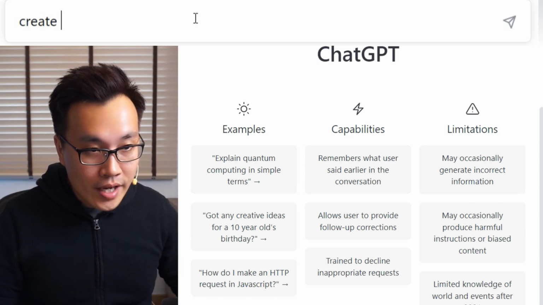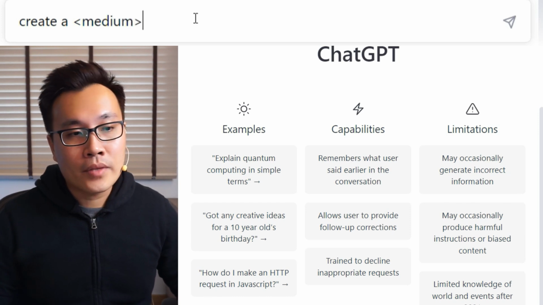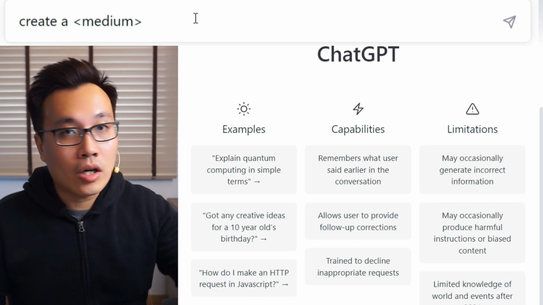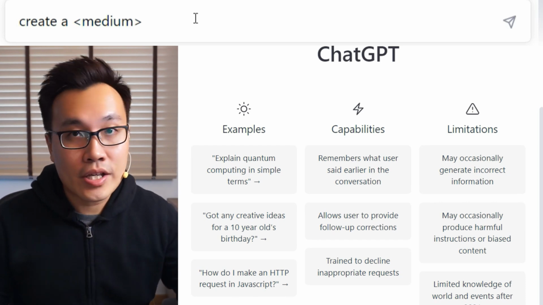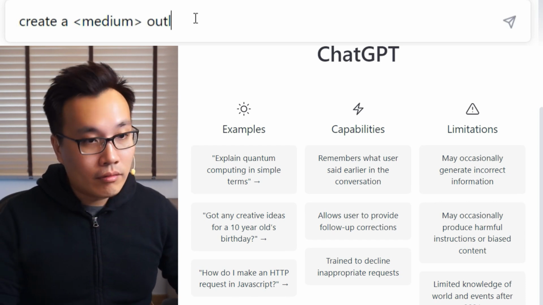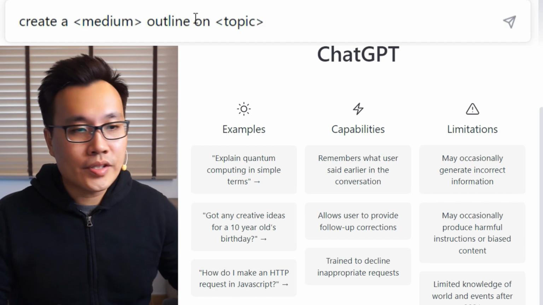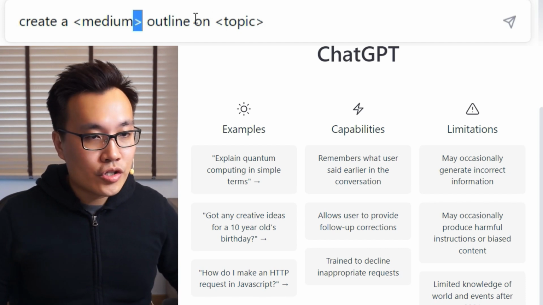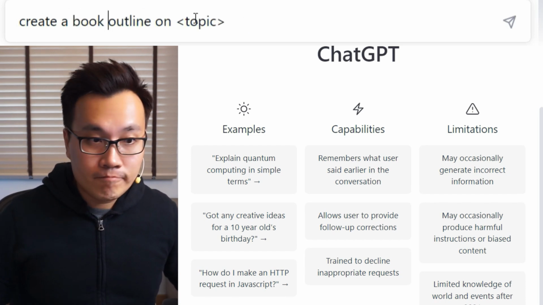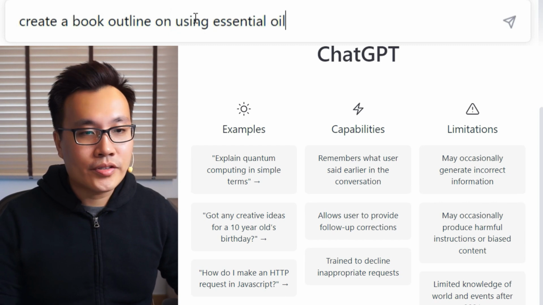It's called create, then this is the part where you can fill in the blanks for the medium. So the medium can be either a book, a video, can be even a course. It can even be a presentation, whatever the medium could be. So outline on topic. So how would we use this? Take for example, I would just change the medium part. So create, let's say, a book outline, okay, on using essential oils.